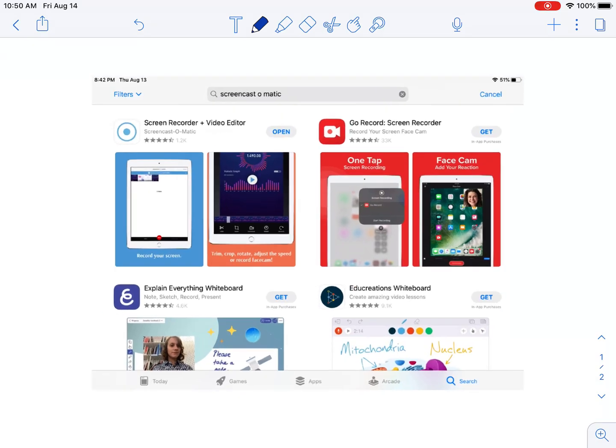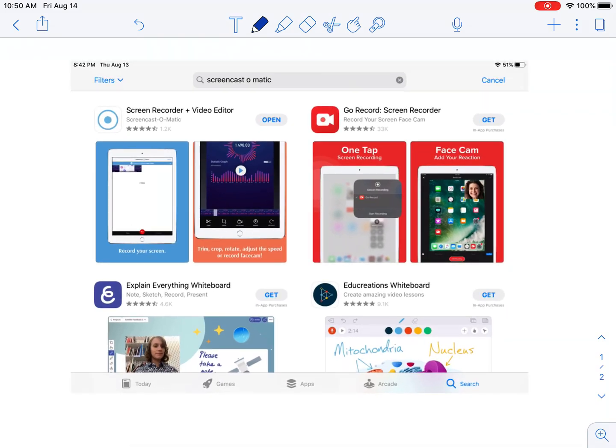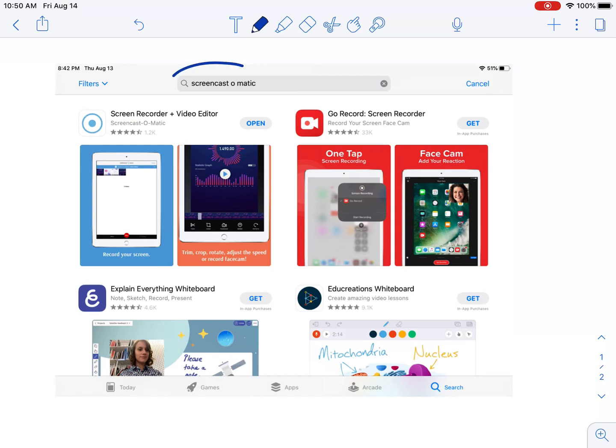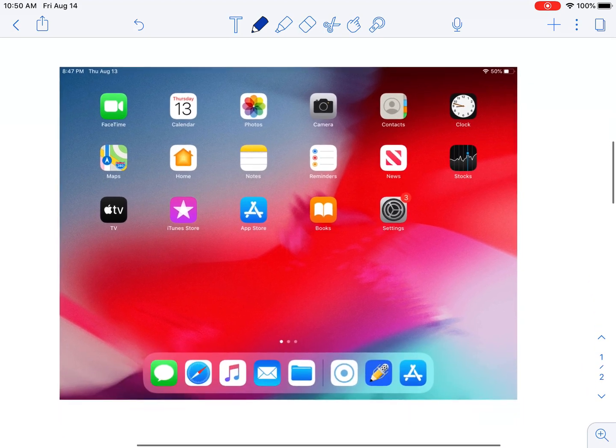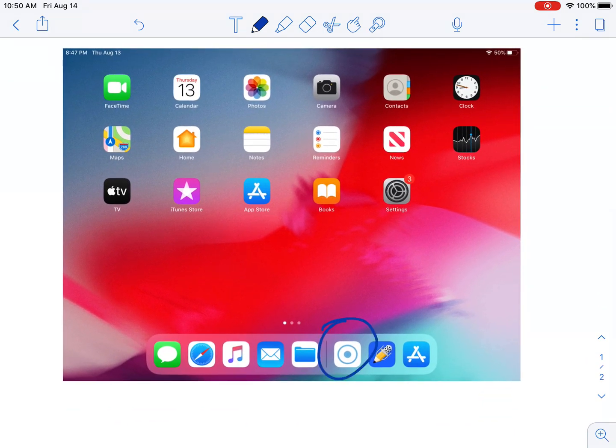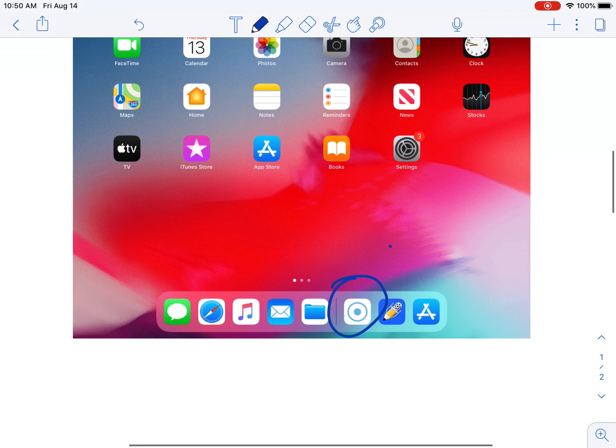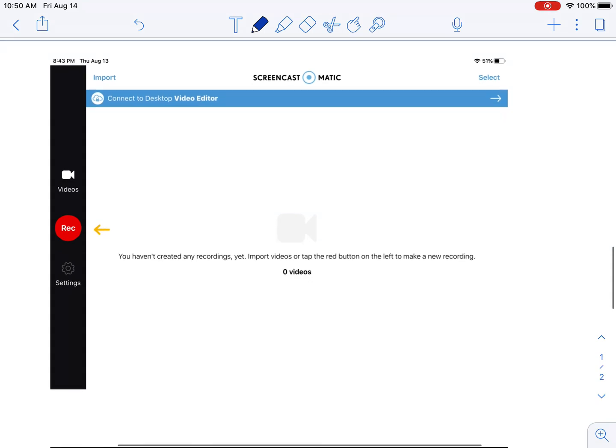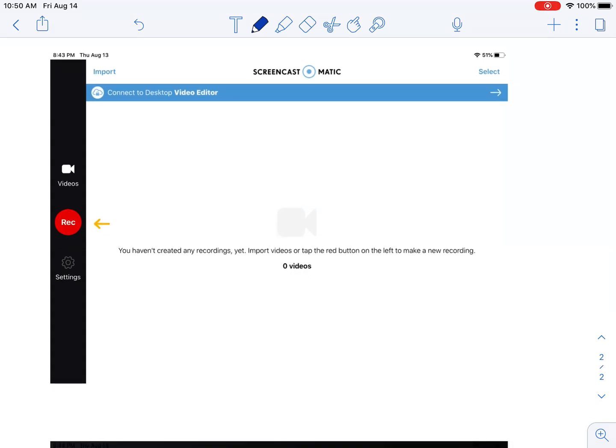So first thing you want to do is go to the App Store, and you can search Screencastomatic, and this is the app that I'm telling you about. Then, once you have it downloaded, this is the icon that it will look like on your screen. And this is the Notability icon.